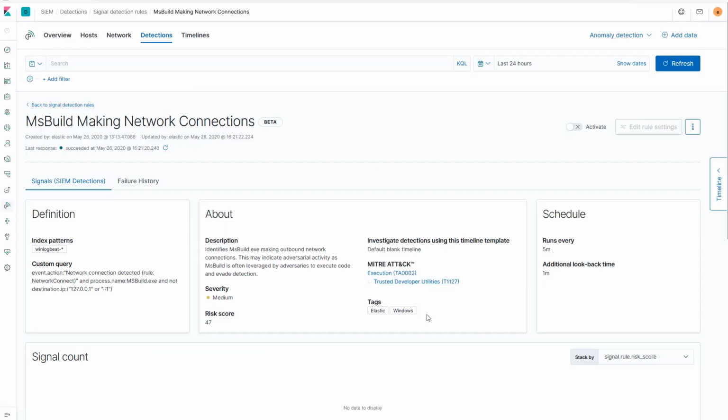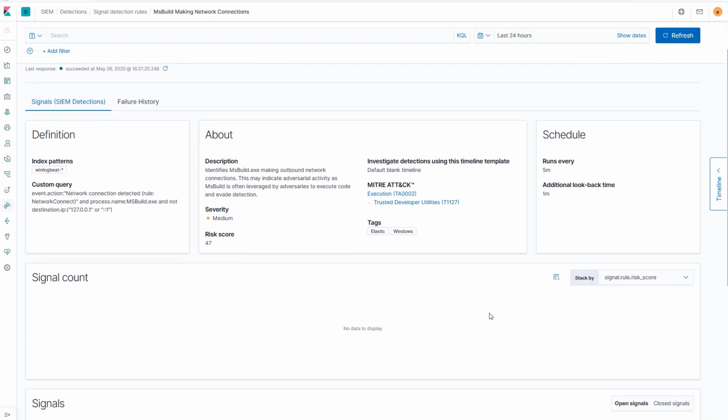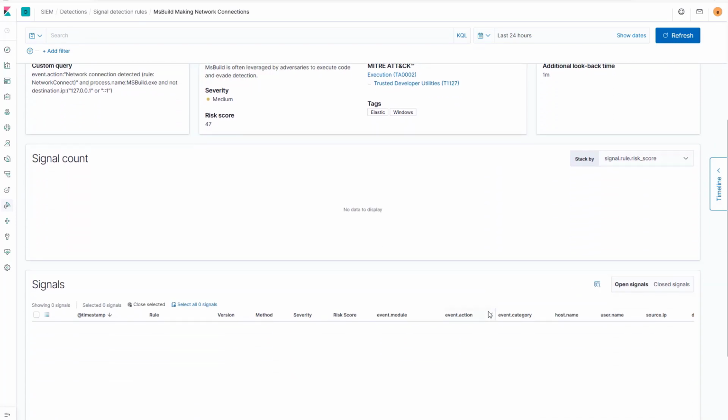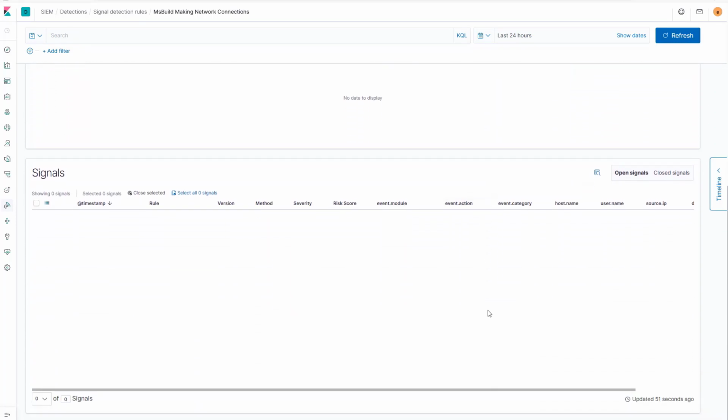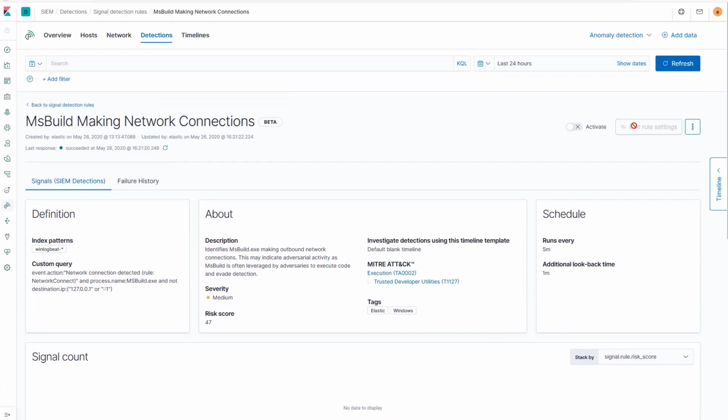And one of the things that we'll look at here is, it runs on a schedule. It runs every 5 minutes, and we can actually do an additional look back of a minute. And of course, this rule hasn't been enabled yet. So what we'll do is go ahead and just activate it right here. We can activate that rule just by looking at the specific view here.